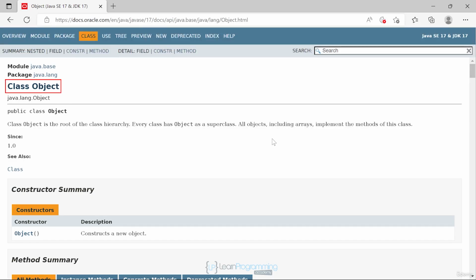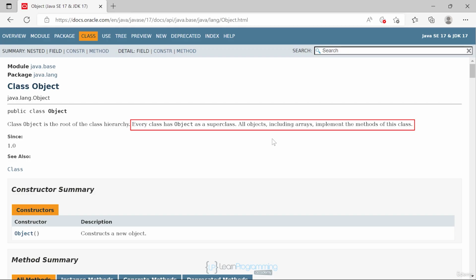There it is, the class Object. Class Object is the root of the class hierarchy. Every class has Object as a superclass. All objects, including arrays, implement the methods of this class. Whether you knew it or not, your classes were extending the Object class. They all inherit from Object. And what that means is that all of your classes have functionality built in that you can use or override the minute you create them.